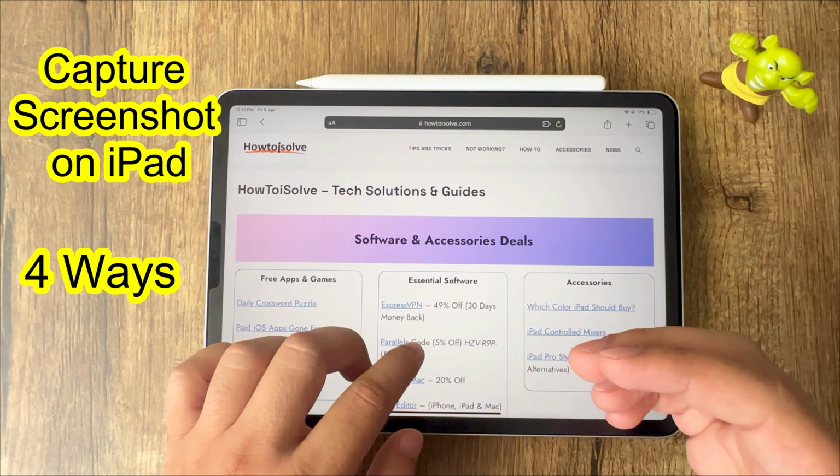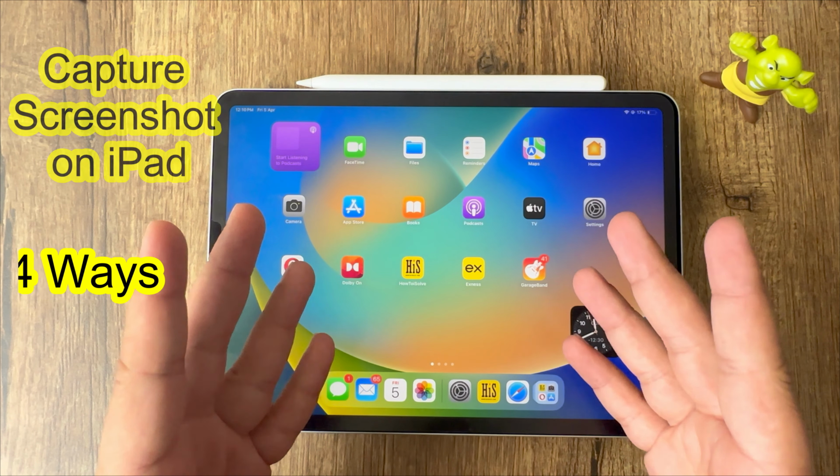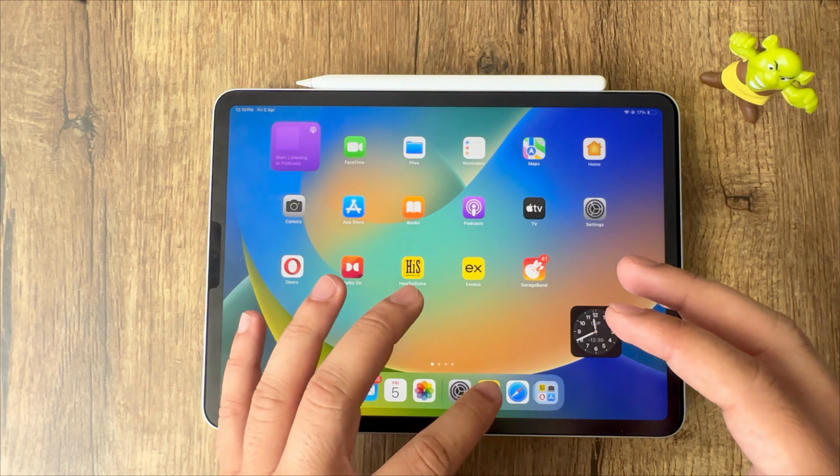Let me share 4 easy ways to capture screenshots on your iPad. Make sure to watch until the end.